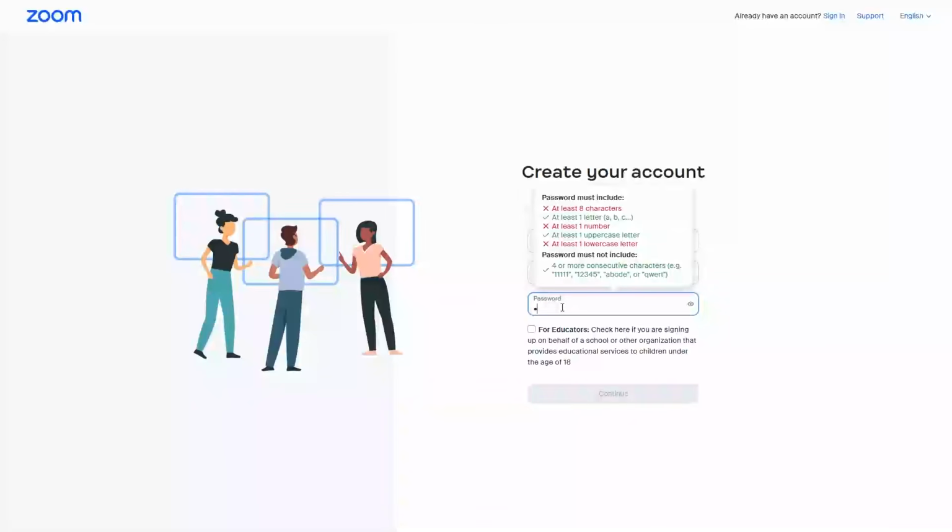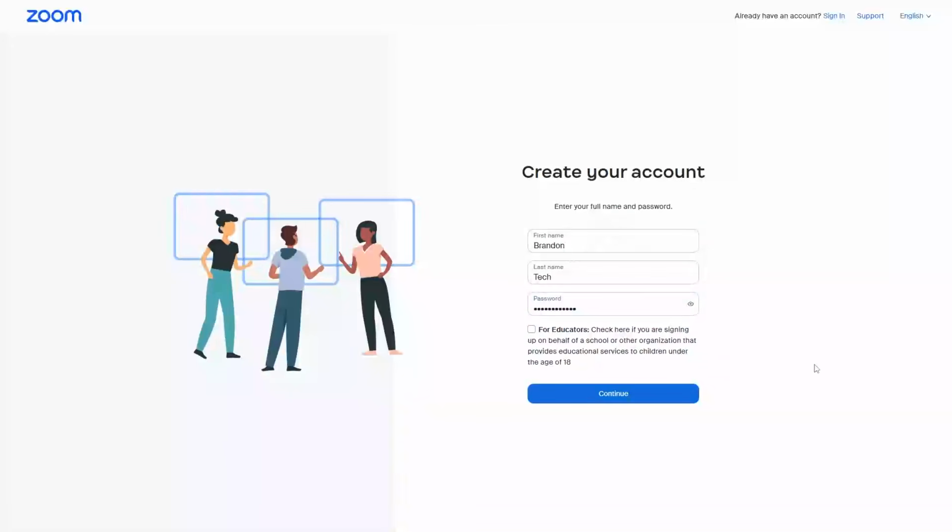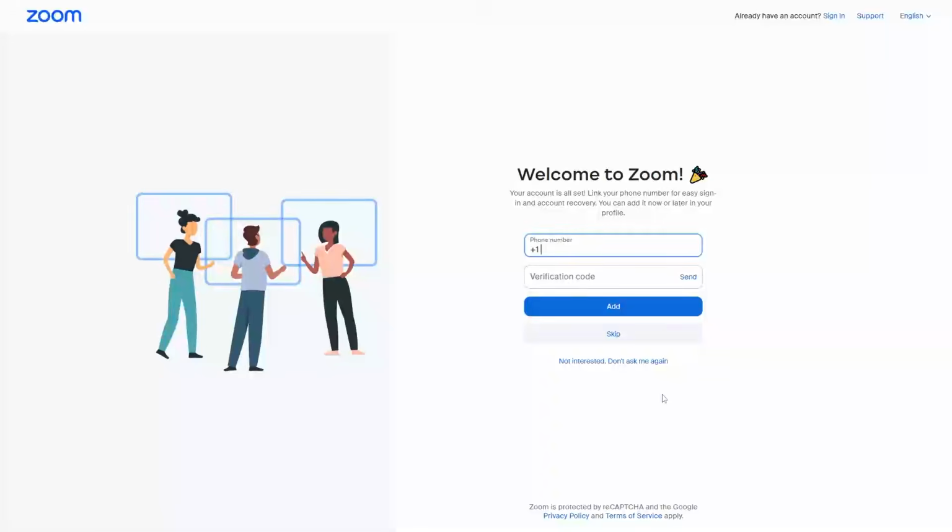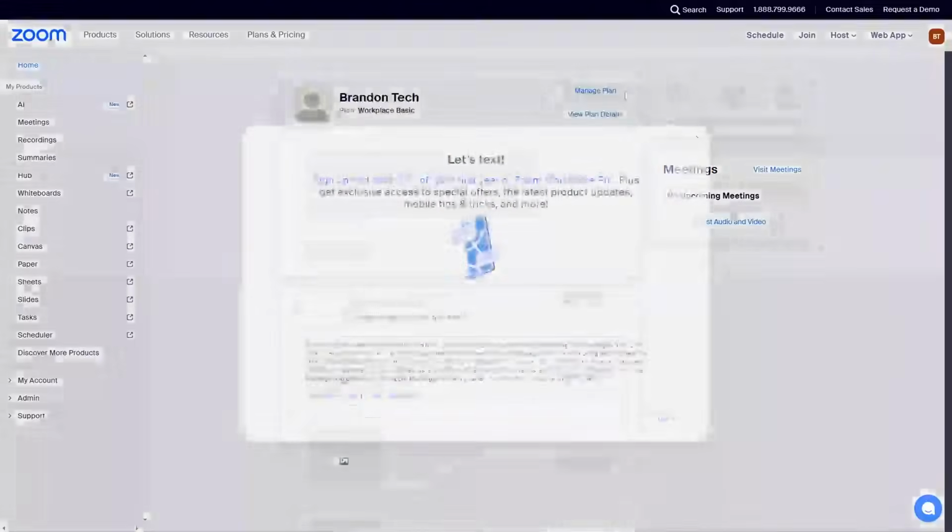And remember, like with any online tool, keeping your account secure is essential. Make sure to use a strong password and enable two-factor authentication if available. This added layer of security helps protect your personal information and meetings from unauthorized access.